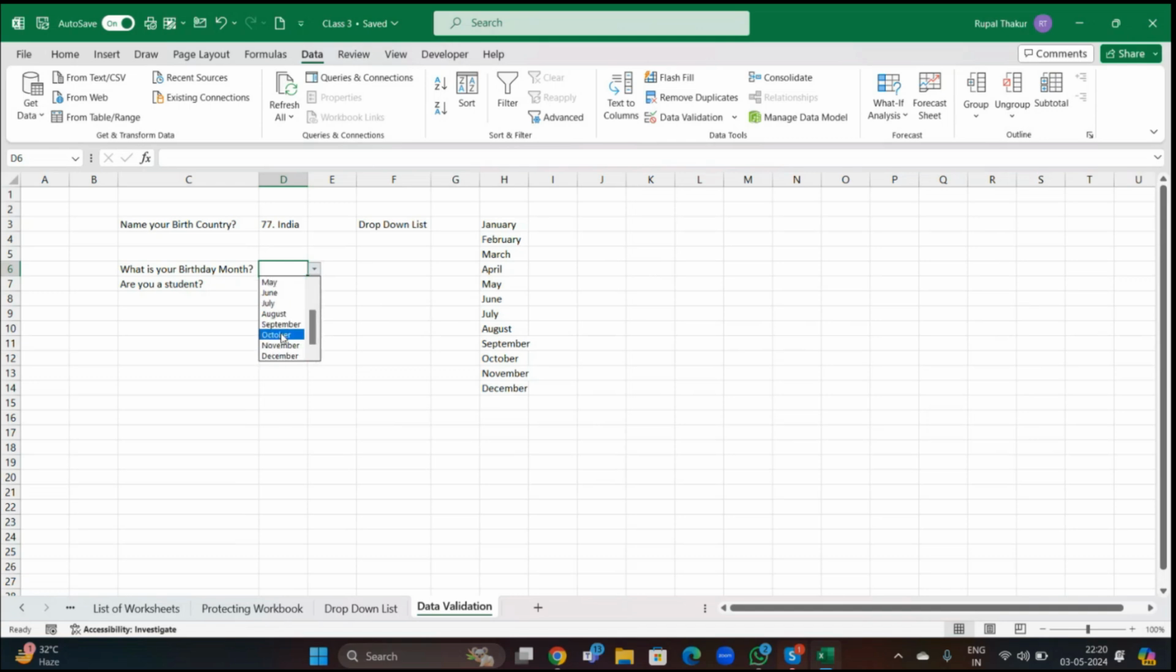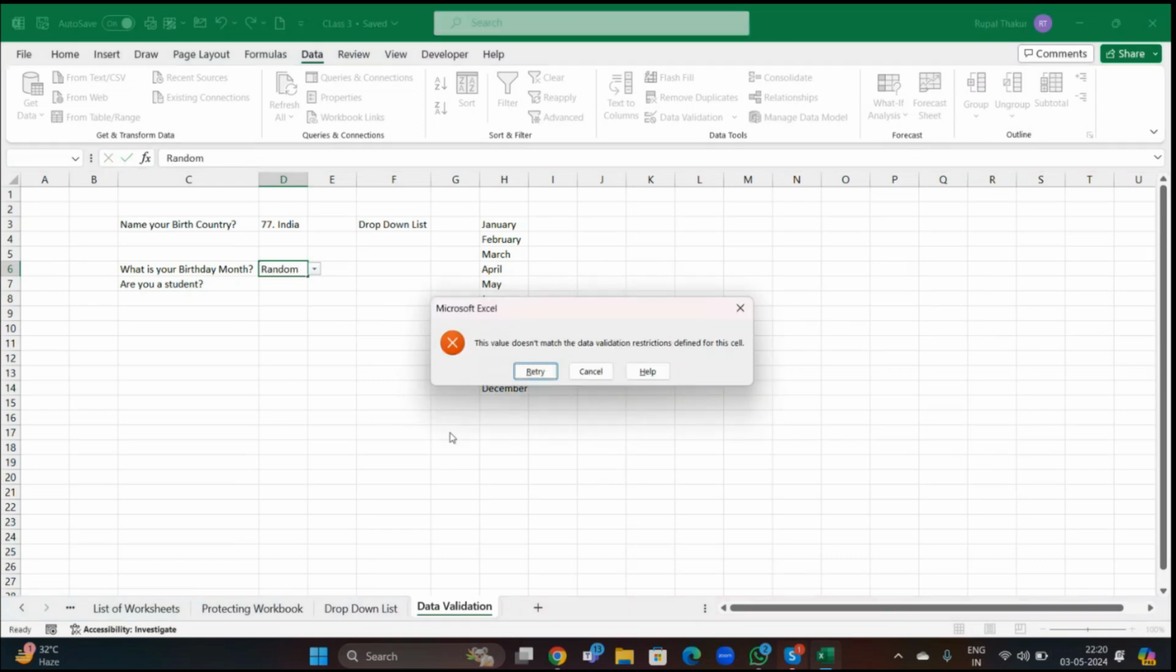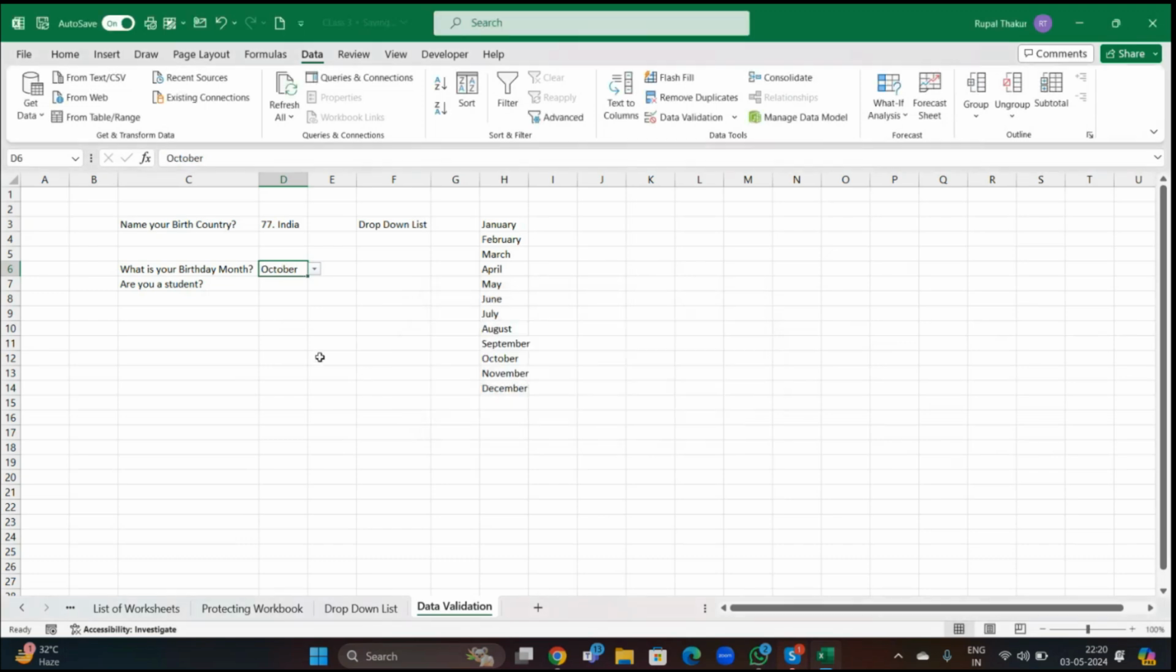Now let's say there is a person who is trying to make changes to the data, trying to put something random this way. If I hit enter, it will throw an error message that this value doesn't match the data validation restriction defined for this particular cell. So I will just go with Cancel. Basically you have to understand what exactly we have done: we have restricted the range for this particular cell.